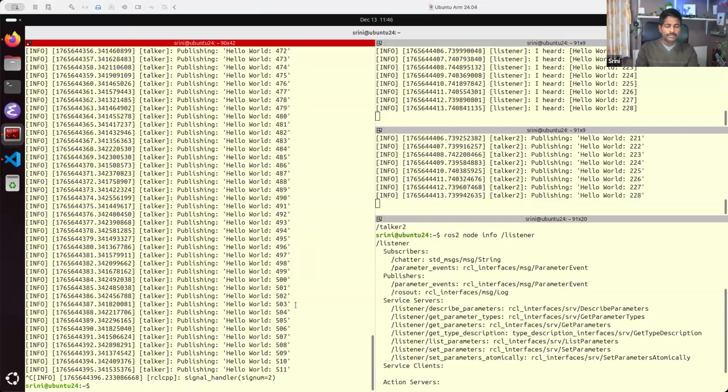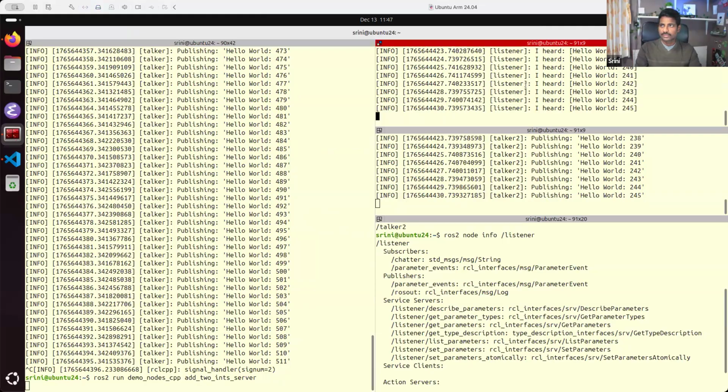Okay? So there is another demo node for that. This one just adds 2 integers. It's called add_two_ints_server. So the server is running here, and then let's start a listener, or the client that calls the service. So ros2 service call add_two_ints.